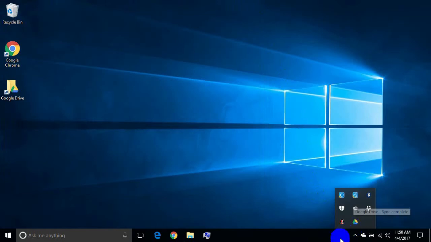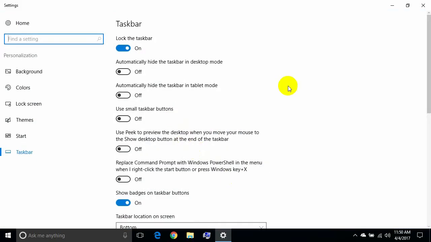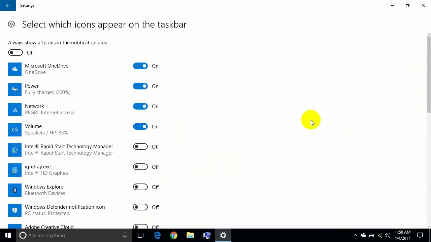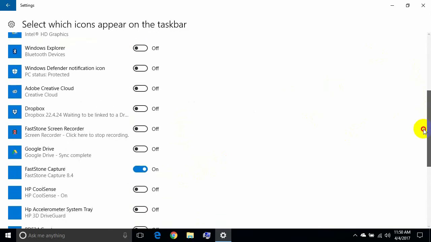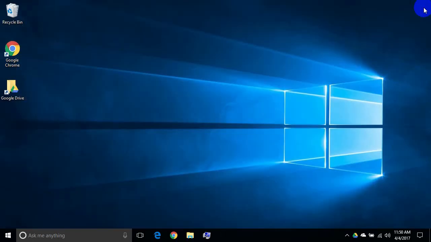We see that it's running here, and just like we did before, I'd like to turn it on so we can always see that option. So I go to taskbar settings and I scroll down here and I say select which icons appear, and then I scroll down and find Google Drive. There it is. I turn it on and now it's always showing down here and I can see the status. So those are all things I recommend.